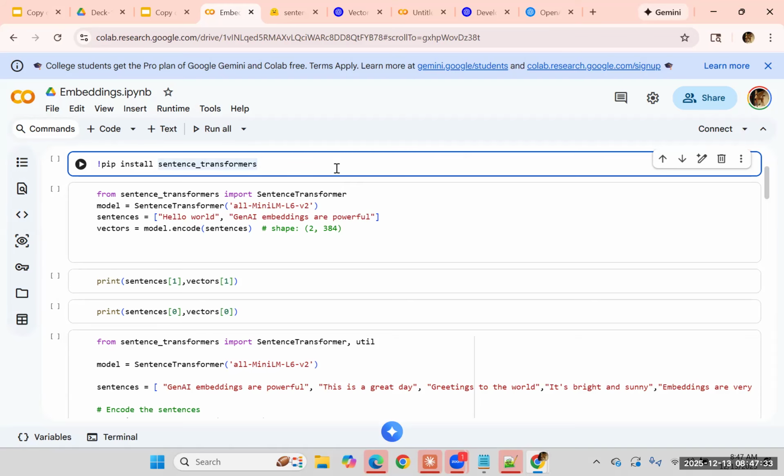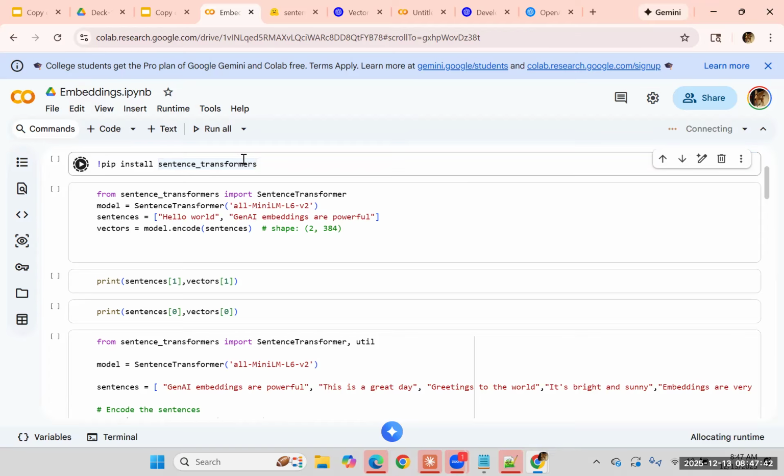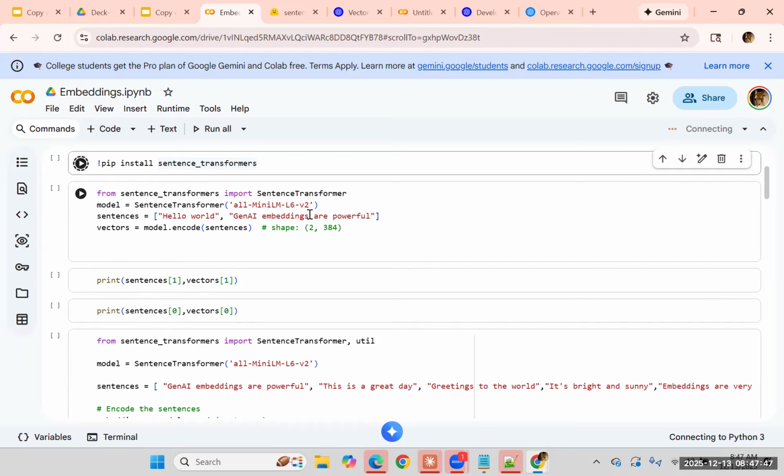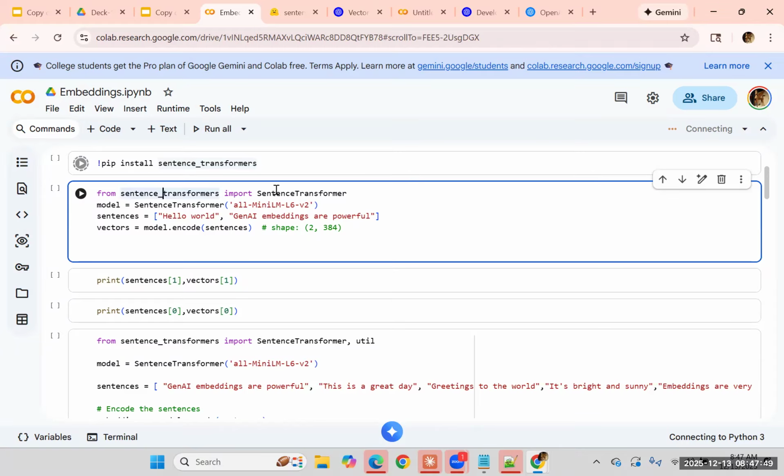So pip is a tool that will install all the available Python libraries for you to use. So I will just go and run this. It will install the sentence transformers library. So once you have the library, you import this class from this library, and tell it using this class that I'm going to use this model, all-MiniLM-L6-v2, from the sentence transformer models. That's it. So your embedding model is ready.